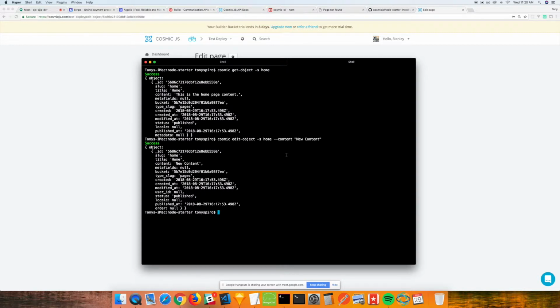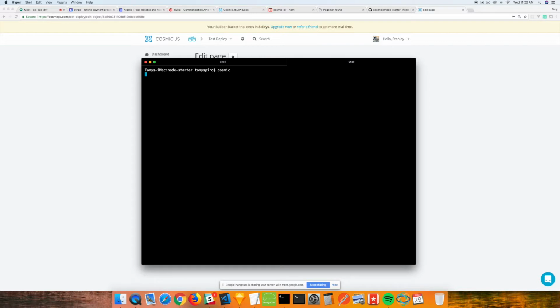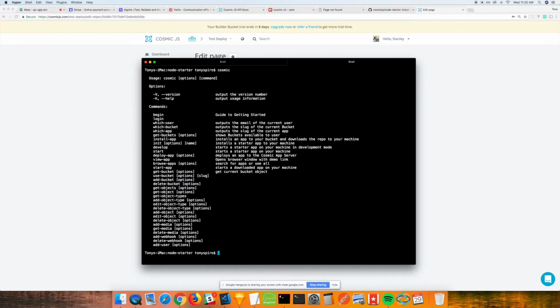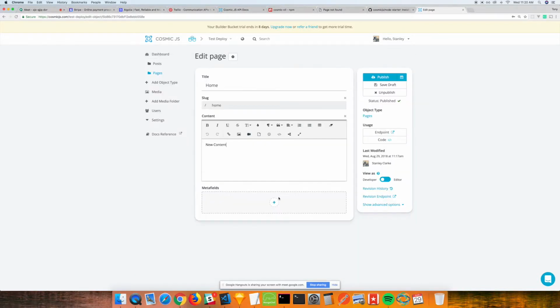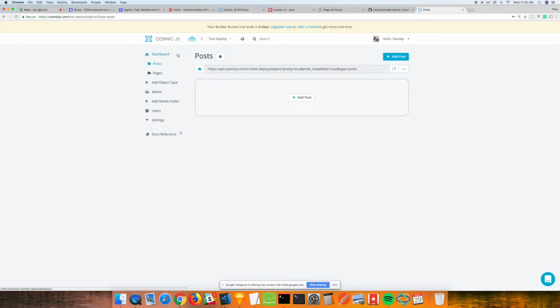So yeah, take a closer look at some of the cool stuff in the CLI and let me know what you think. If you have any questions after that, let me know. But that's pretty much the CLI. You can do some really powerful stuff within your bucket.